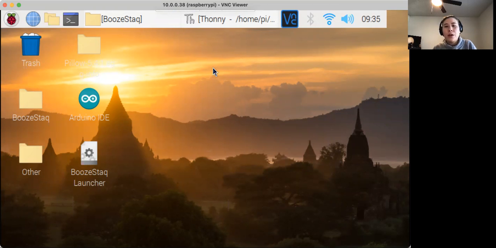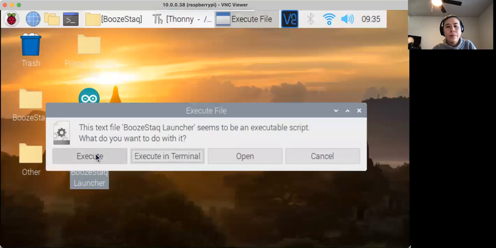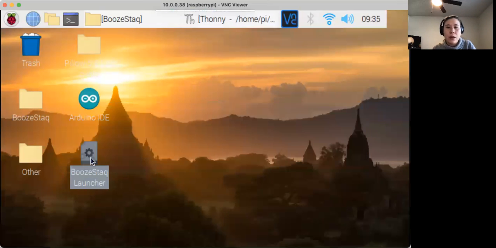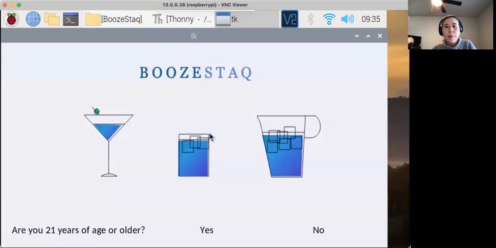So what we're seeing here is the Raspberry Pi's desktop. And to launch the GUI, we're just going to double click on the BoozeStaq launcher. And we have the choice to execute in the terminal or outside. Since I'm not debugging, I'm going to execute outside of the terminal. And the GUI is pulled up.